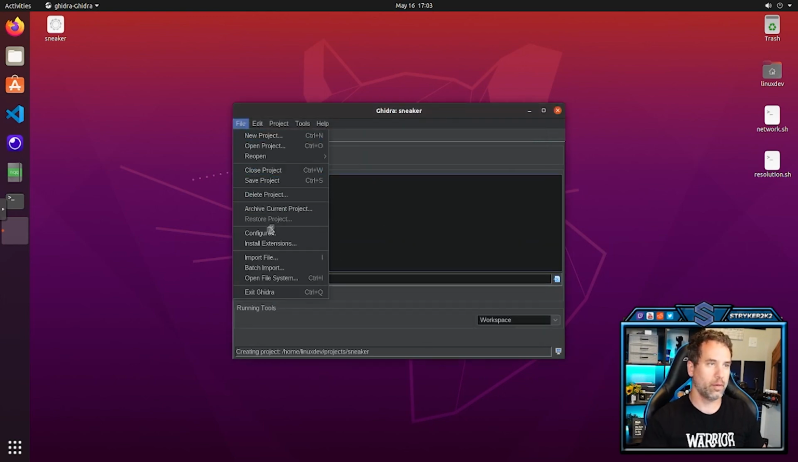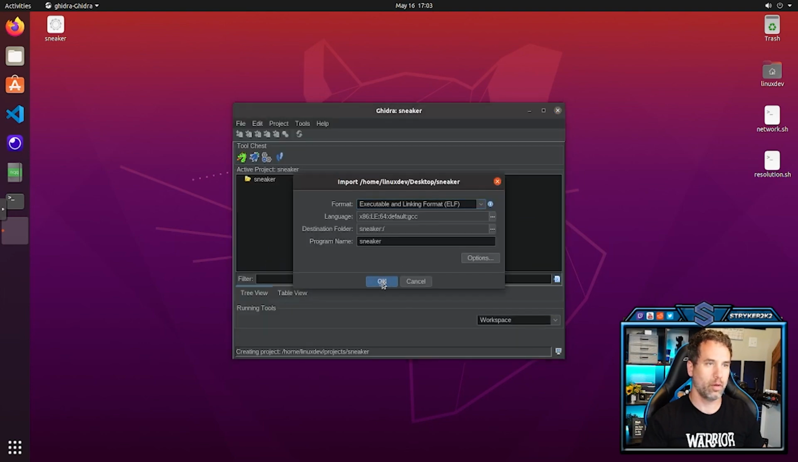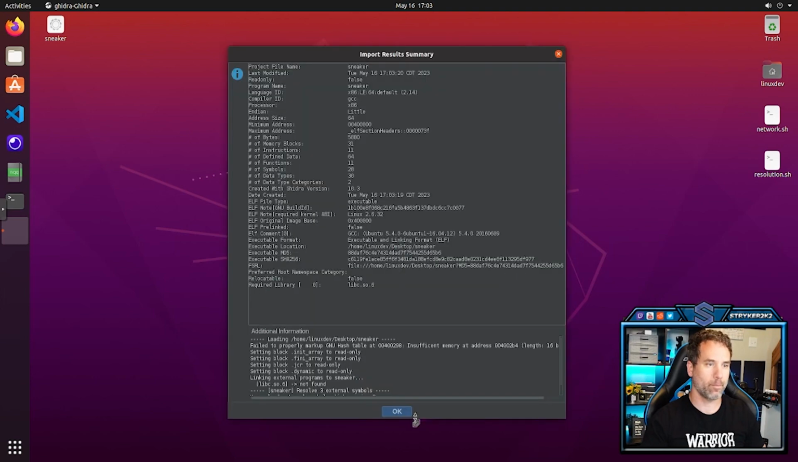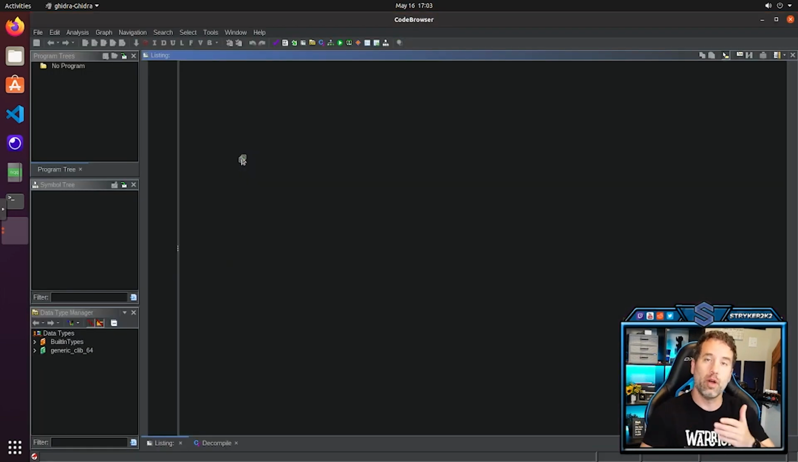File. Import file. I'm going to bring in Sneaker. Okay, here. And to start off, I'm going to go ahead and jump into the normal code browser that Ghidra has by clicking on the little Ghidra dragon. This is what I'm comfortable with.